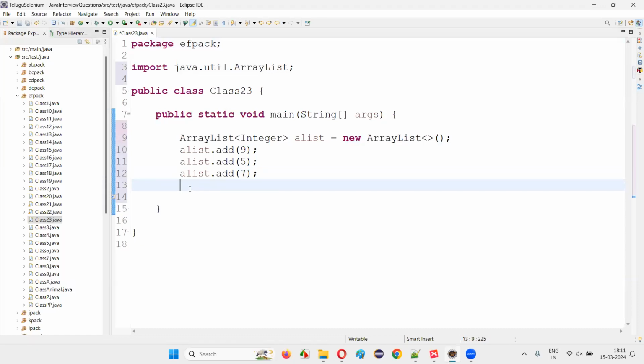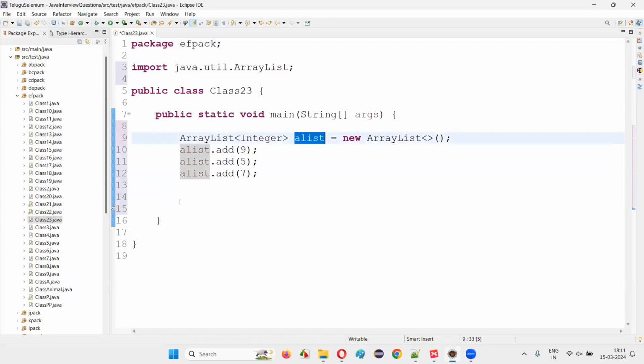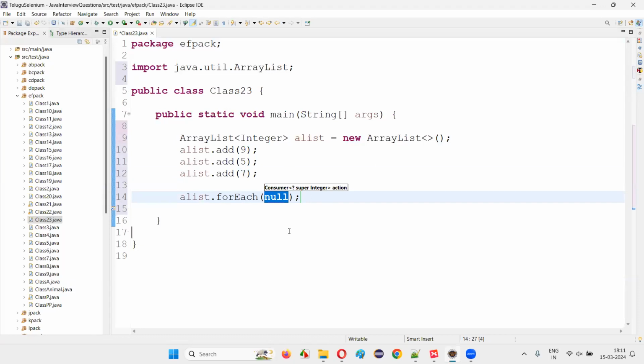I'll call that method that I was talking about in this question, right? The forEach method, using this object reference, aList.forEach, and inside this method I'm going to pass a lambda expression. How to write the lambda expression? Here I'll provide the parentheses.